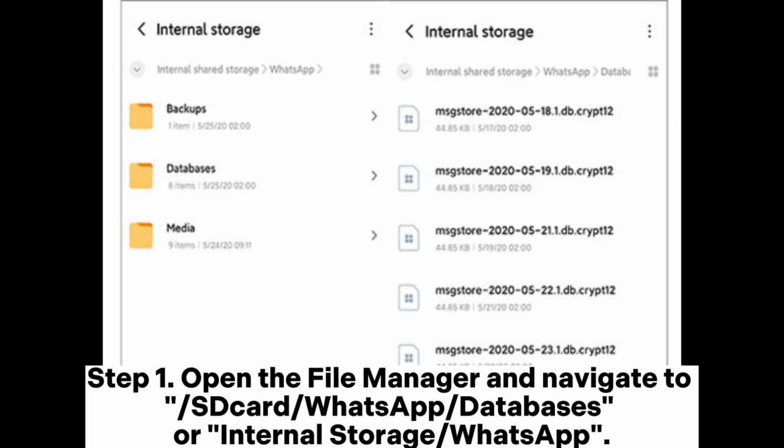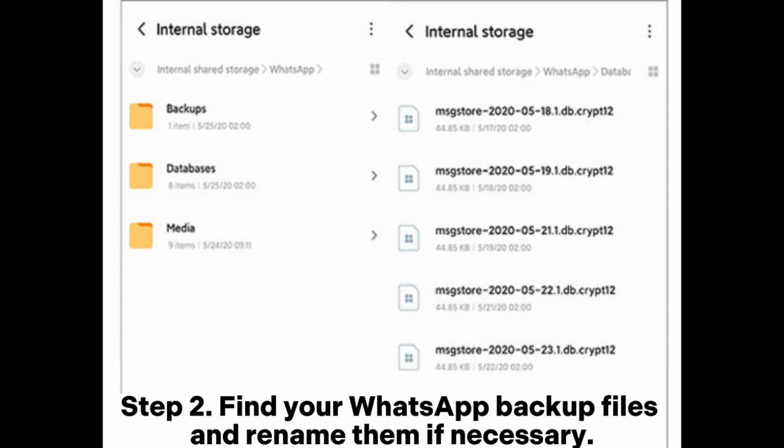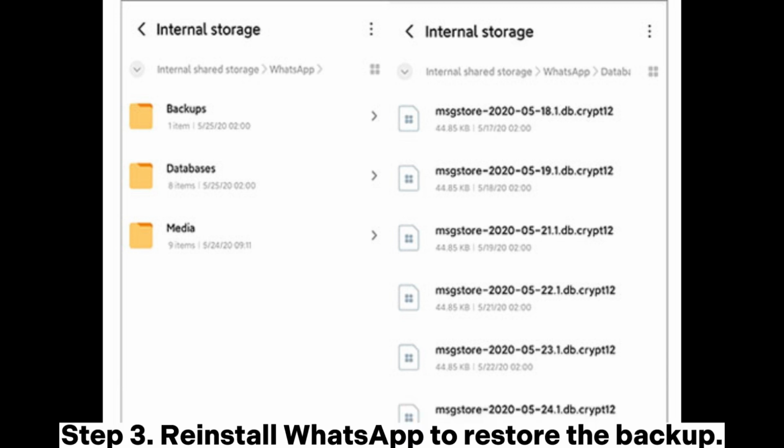Step 1. Open the File Manager and navigate to the WhatsApp databases folder, or internal storage, then WhatsApp. Step 2. Find your WhatsApp backup files and rename them if necessary. Step 3. Reinstall WhatsApp to restore the backup.